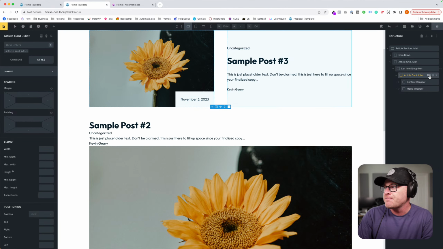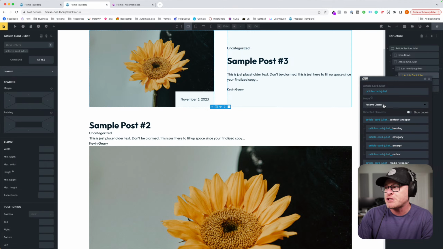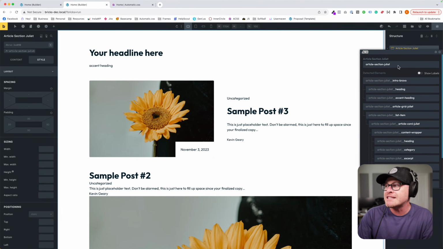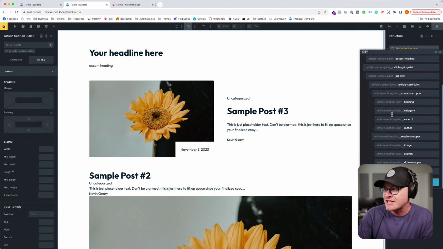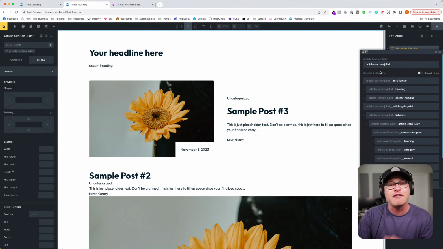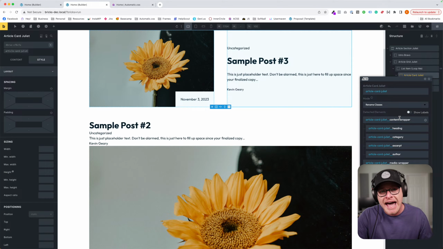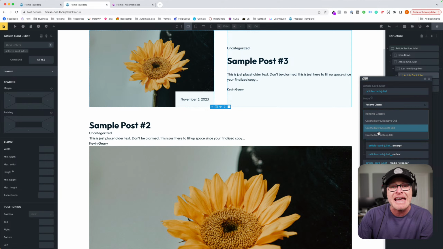When I click on this, notice it's going to give me an option now. It's identified elements. Whereas if I click up here on article section Juliet, no elements have been identified. It does detect all these children, but I don't have a drop down for how to handle this because it's not recognizing that there's anything that's part of article section Juliet. It hasn't identified any renameable or deletable or whatever elements. But article card Juliet actually has elements inside of it. And now it's giving me an option of how to handle these.